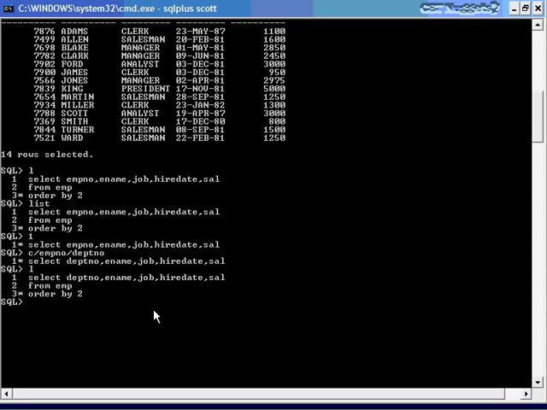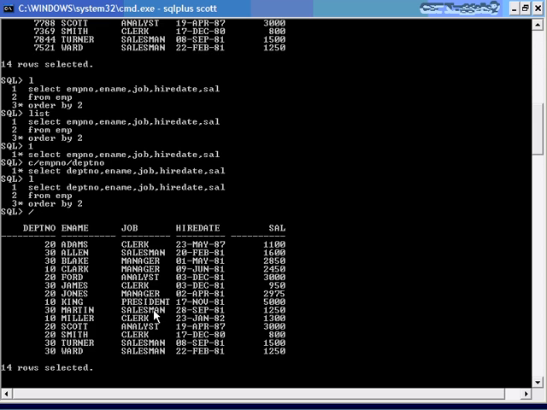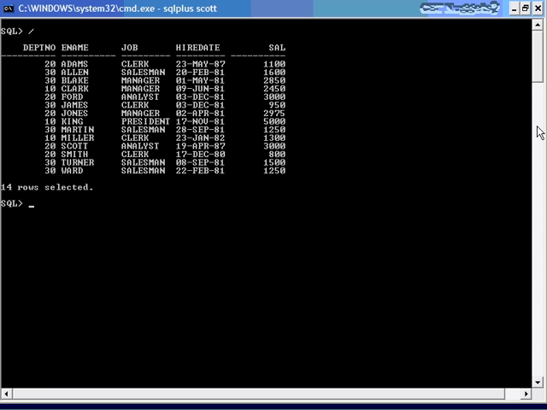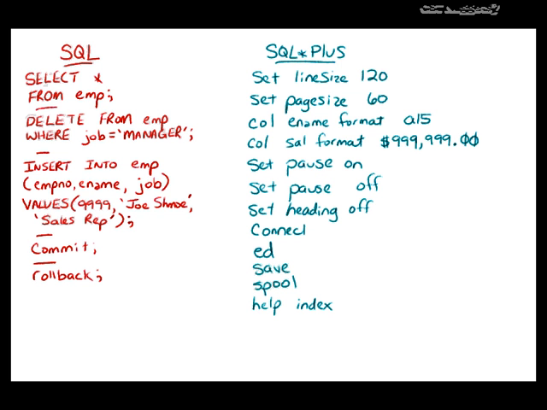Or list. Okay, so that's what's in our buffer. Remember, to re-execute what's in the buffer, you can simply type in a /. We've already issued a combination of SQL statements and SQL Plus statements, and I want to clarify to you what the difference between these two things is.